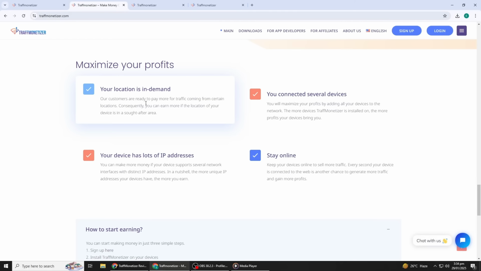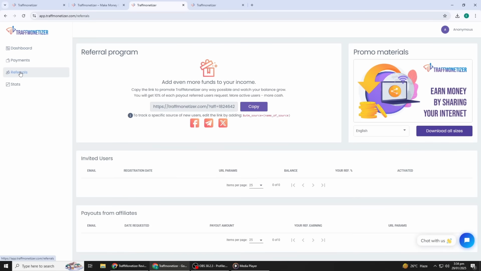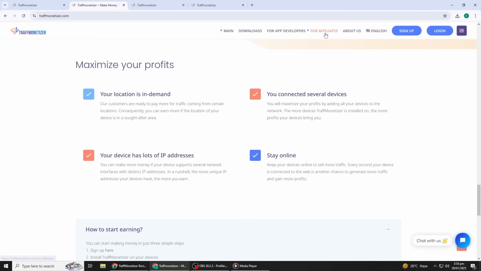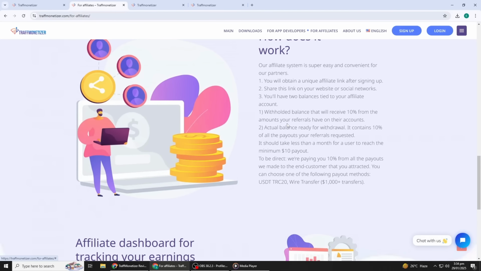One of the best ways to increase your earnings with Traffmonetizer is through its referral program. This program allows you to earn additional income simply by inviting others to join the platform. When someone signs up using your referral link, you will receive 10% of their earnings. The more people you refer, the higher your potential earnings, making it a great way to boost your passive income.